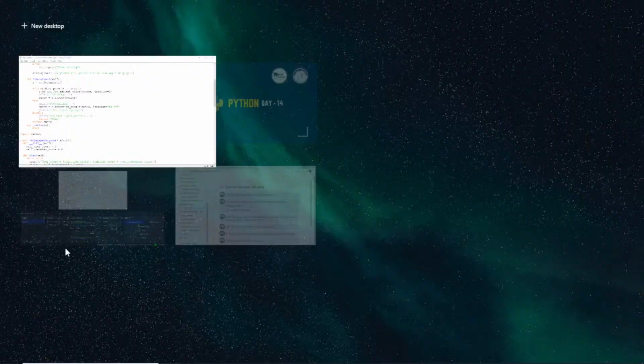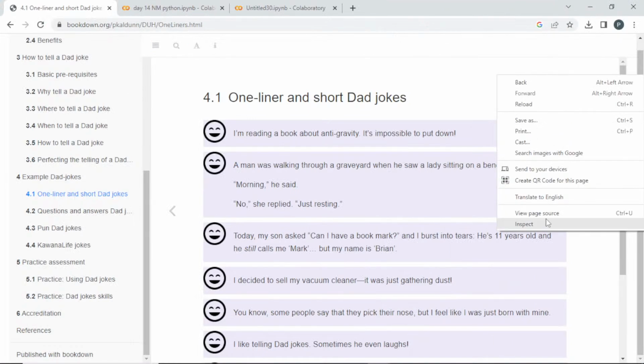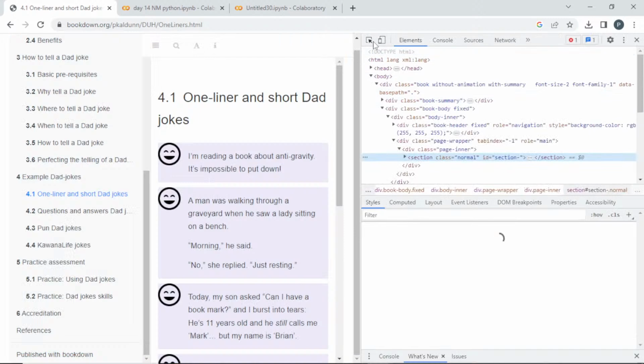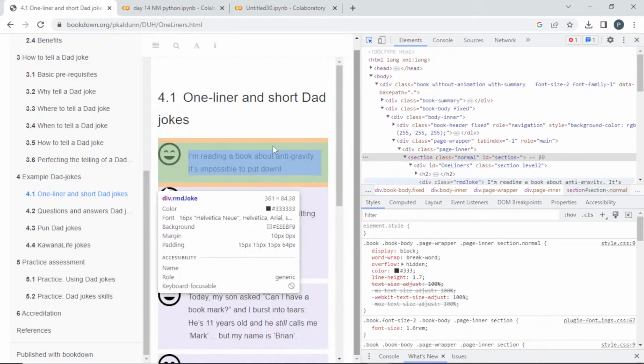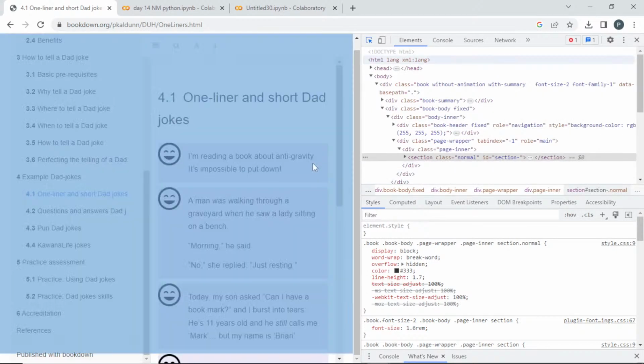Before I go into this one, this is the website I told you. It has some jokes. Okay, so one by one I need to take it. And regarding the web scraping, you can right click and click inspect, and let me search these things. Okay, I can take these things one by one. I can access it and I need to take it.